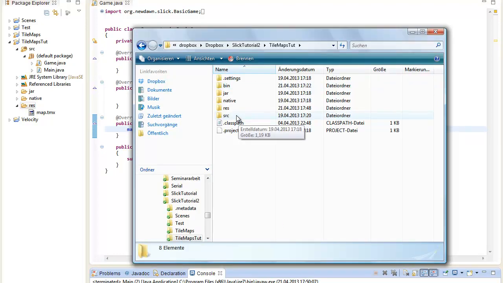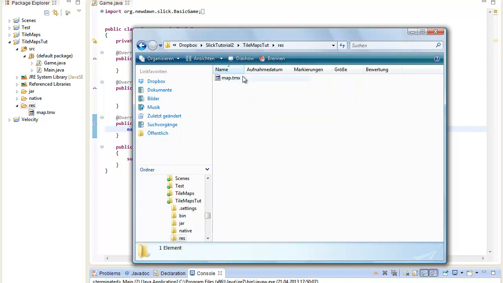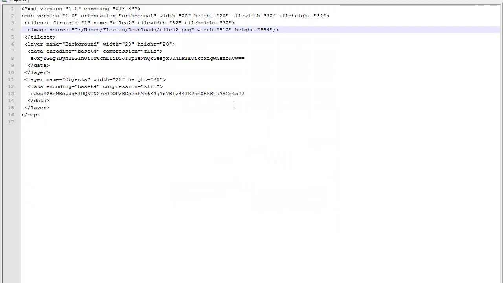To do that, browse your project folder and go to your res folder or wherever your tiled map is, and edit it with a program that you want. Here we can see the path to our actual texture, and we can see that it's not relative, but an absolute path, and that's for sure not good for our game. To change that, I will delete that and change the path just to tile2.png.